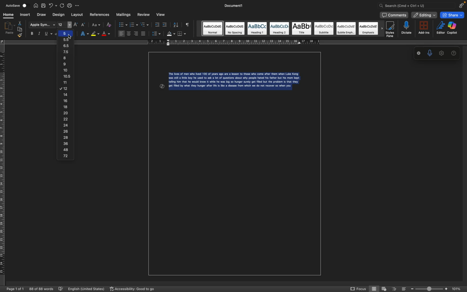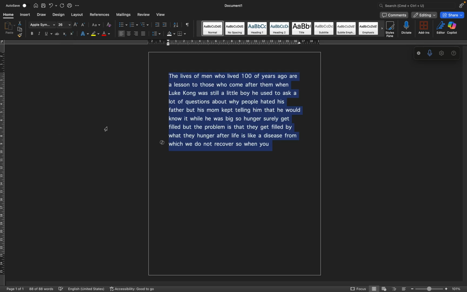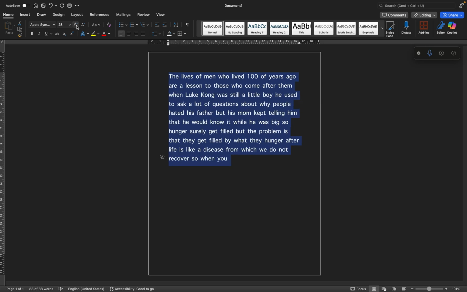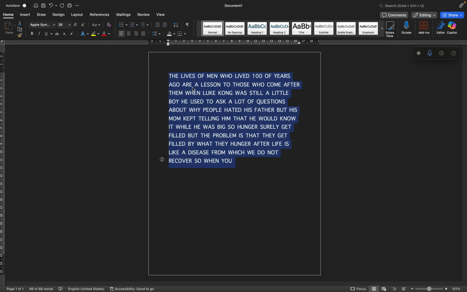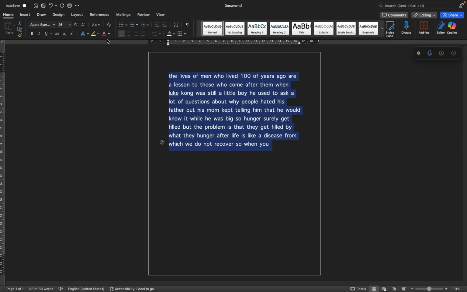You can change the font size, which is the size of the text here. You can also use the font size increase, which will gradually increase the font size, or decrease the font size from here. As well, you can use the change case. Change case means here you can make them all capital letters, or make sentence case. If I take uppercase, everything is changed to capital letters. If I take lowercase, everything is small letters.